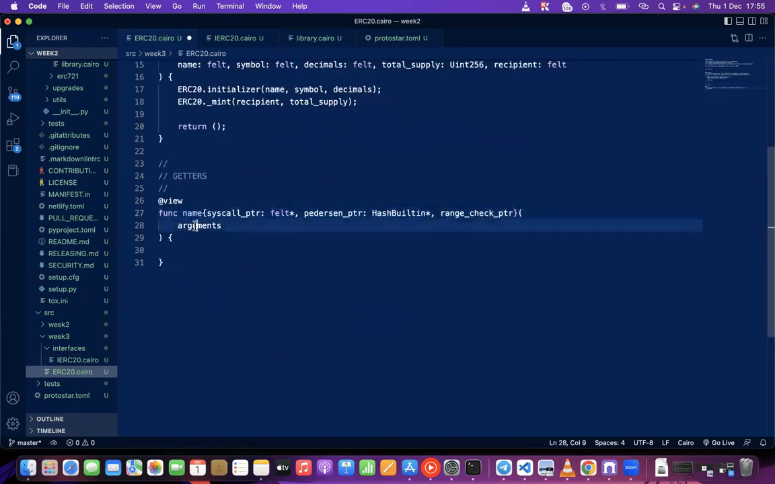So basically, it takes in no arguments, but it returns a field name.